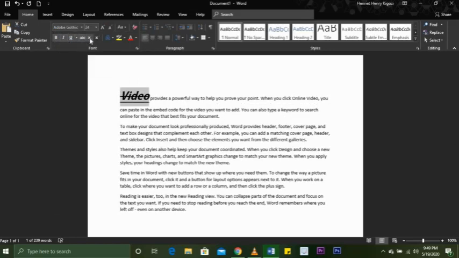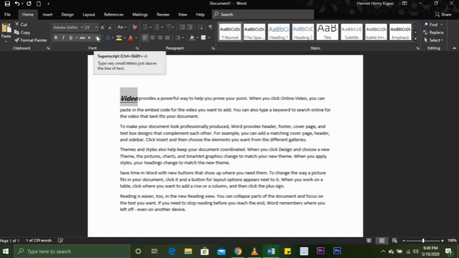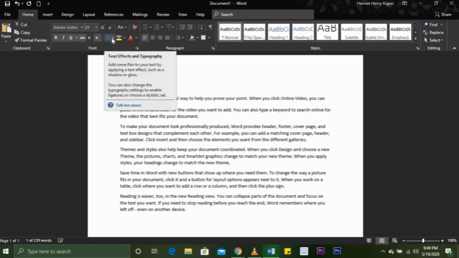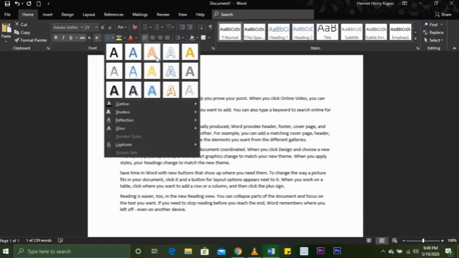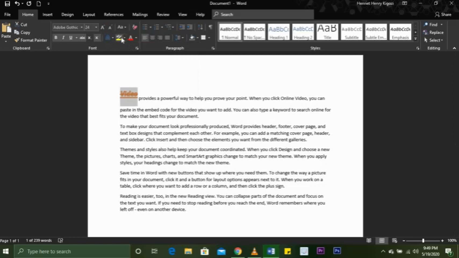strike through, subscript below, subscript above. I can add text effects, anything, giving it any outlook. I can text highlight it like that. Font color, I can change its font color. You can see it has changed. So under the font group, that is what you can do.